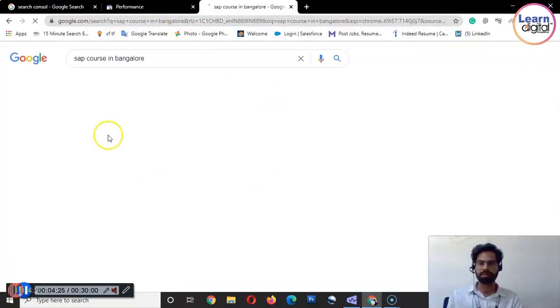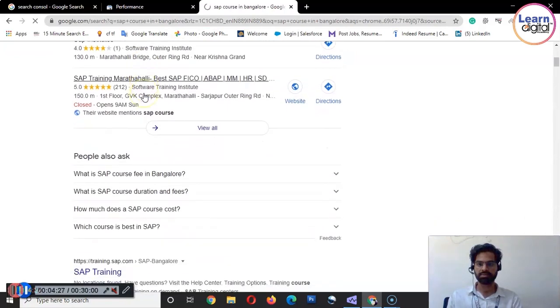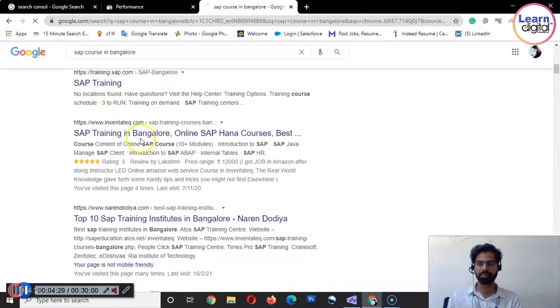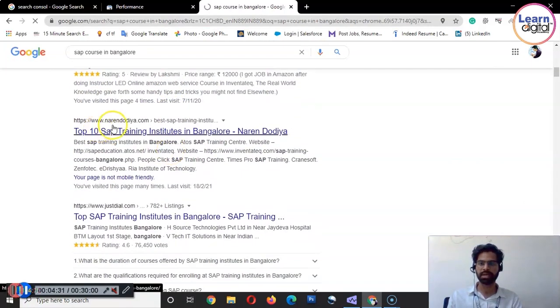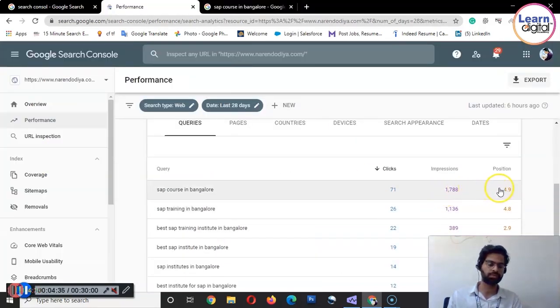Okay, so let's see the results. First website, Training Pro. Second website, Inverted. Third website, narendra.com. So it's ranking on the 3rd position, but it's showing me 5th position. So it's just the average position. You have to click on this keyword to see the live position. Generally it shows the average position, and around the same position, so if it's showing 5, it may be ranking on the 4th or 3rd. That's it. So the average position is shown over here.